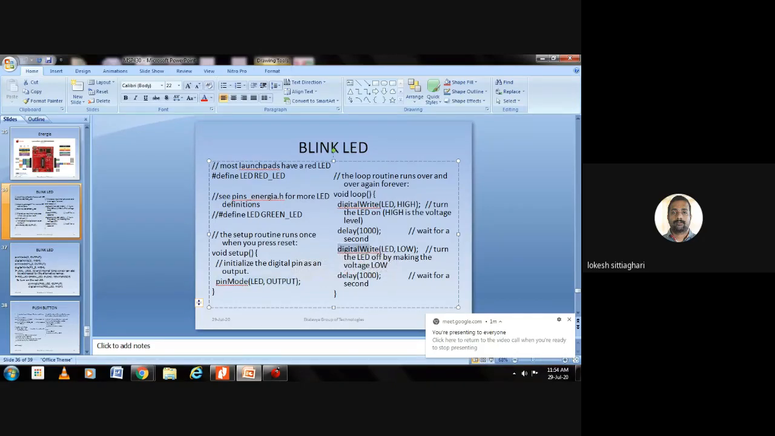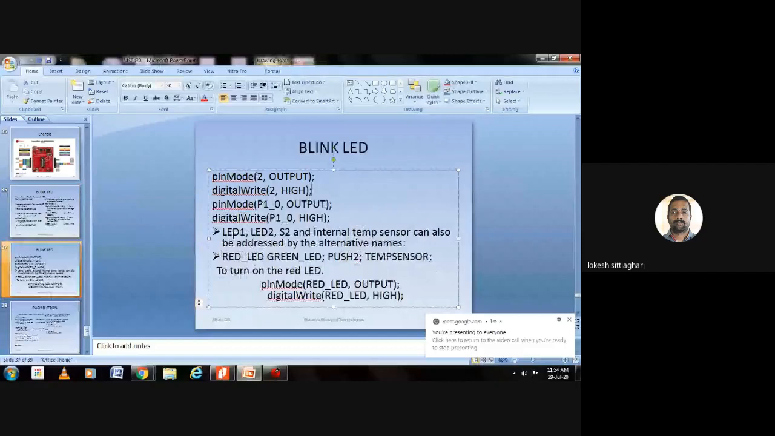You are using the digital write. The same digital write function we have used in the Arduino, we can utilize here. And pin mode. Here we have some functions: LED1, LED2, S2 and internal temperature sensor can be alternative names like this: red underscore LED, green underscore LED, push button S2, temp sensor, like that.